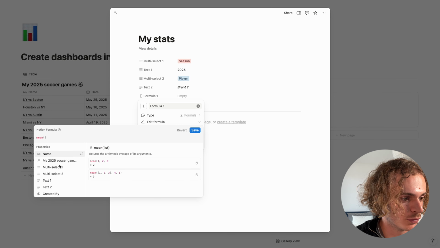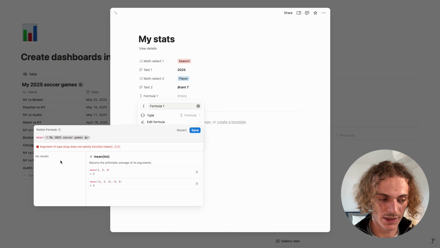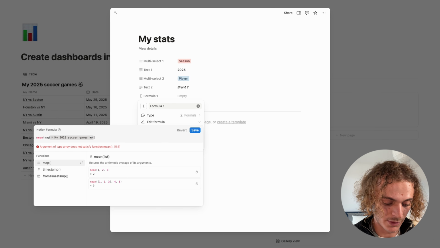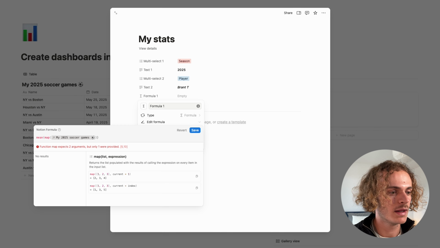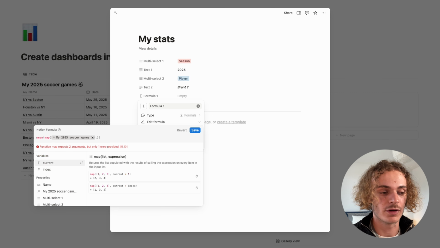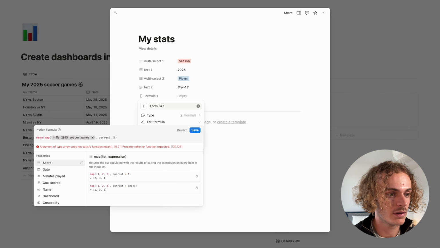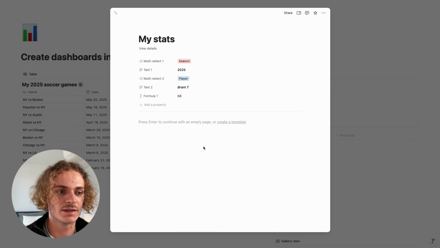After, I want to go to my database. So I want to extract information from this database, but I would like to have minutes. So how to have minutes? I will use the function map. So with map, I select in first argument my database, and in second one I will use current dot, and here I can choose the field, and I want the minutes played. So here let's save and let's have a look.